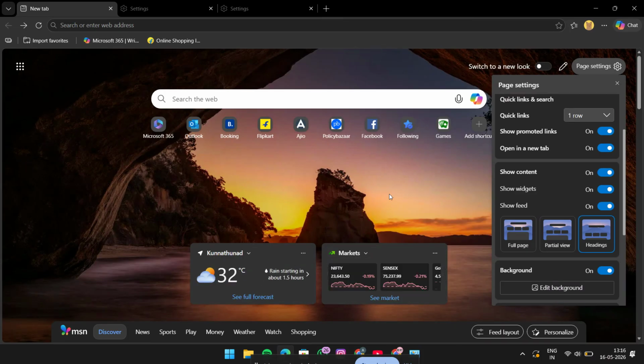These might include useful cards or quick information depending on your browser setup and available features. If you do not see them right away, give the page a moment to refresh or open a new tab to make sure the setting has been applied. And that's really all there is to it.